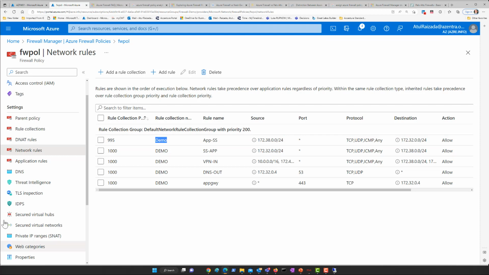So the first rule I have is from source 172.168.0.0/24, which is the app VNet, and then I'm sending it to 172.32.0.0, which is a shared services VNet. Now I'm allowing all the traffic. Basically, I'm giving full spoke-to-spoke connectivity. Now I could be selective here, I could select only a few ports or a few specific IPs, but just to make it easier for us to understand, it's wide open connectivity.